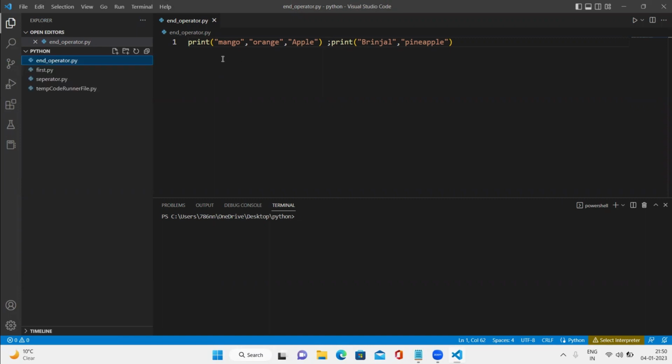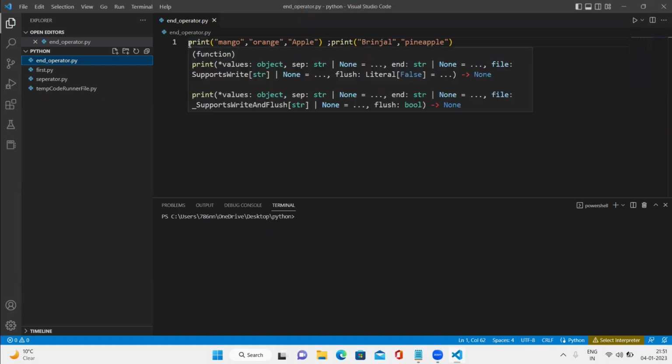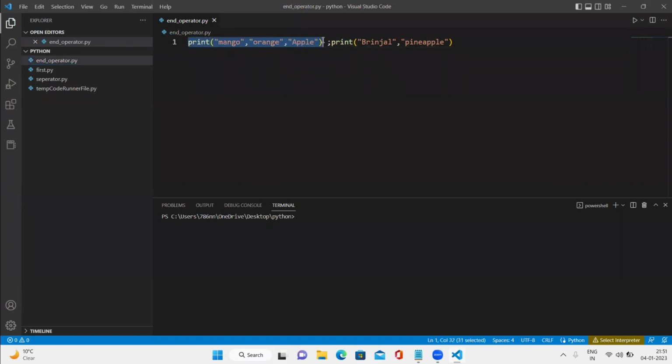Now, I already have a Python file, and_operator.py. I created this file. This is a Python file. I can see the Python logo here also. I mentioned everything that I mentioned in the text file previously. So we have two print functions and there is a separator. Well, it's not a separator like that.